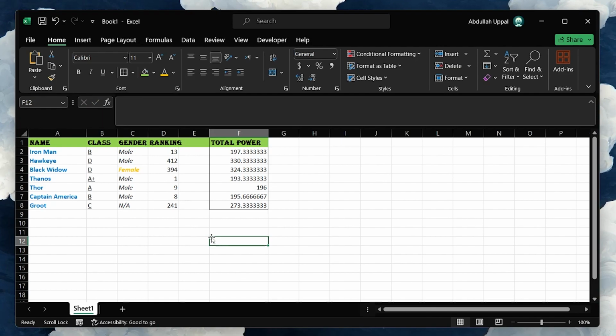Formatting text in Excel cells not only enhances the visual appeal of your spreadsheet, but also helps in organizing and emphasizing the most critical parts of your data, making it more straightforward for others to understand at a glance.